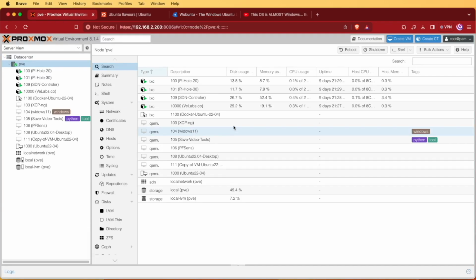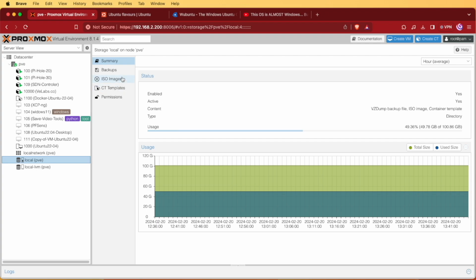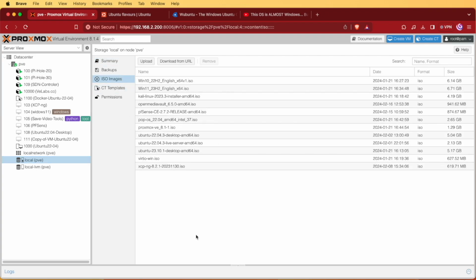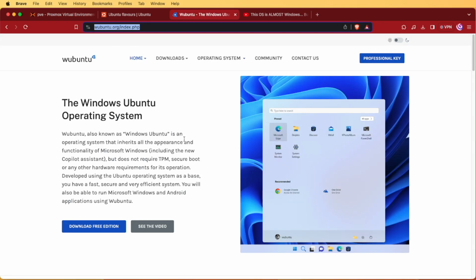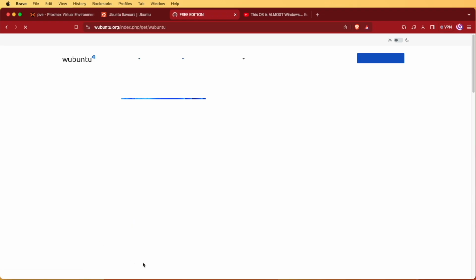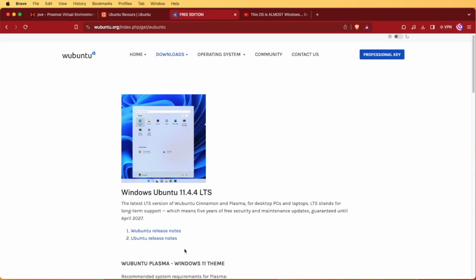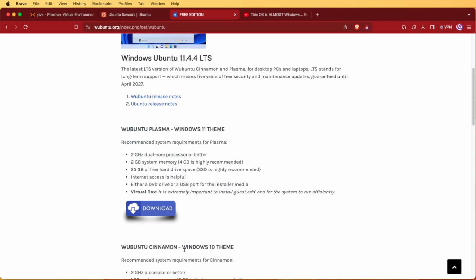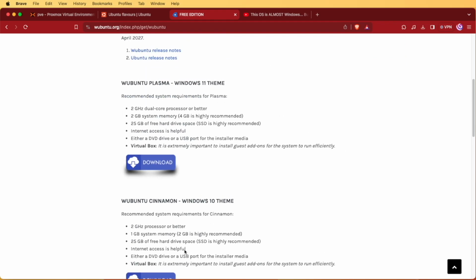So I've already pre-logged into my Proxmox web interface, and I'm going to go over here to local, and then I'm going to go to ISO images, and this will queue up my ISO image screen for when I find the information I need. So back on the Ubuntu website, I'm going to go ahead and click download free edition and look down through here and see if I can find a download link. And it looks like we have a choice between a Windows 11 theme and a Windows 10 theme. We're definitely going to choose that Windows 11 theme.